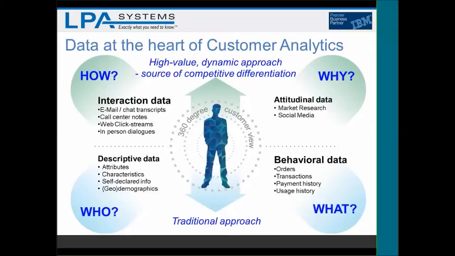Interaction data is also important, and this really can come from person-to-person interactions, such as a conversation between a call center representative and a customer, or from a person-to-system interaction, such as a browsing pattern on a website. The ability to collect, understand, and use these types of data is a true differentiator for companies today.